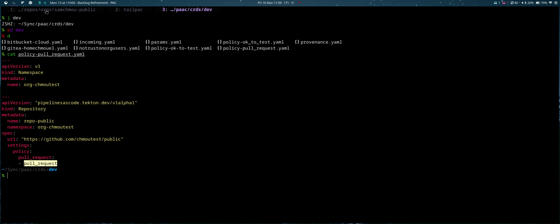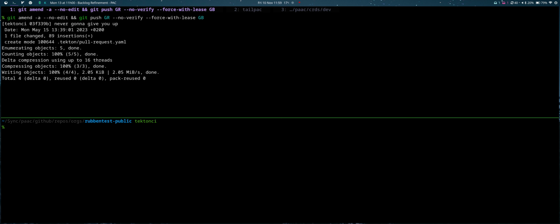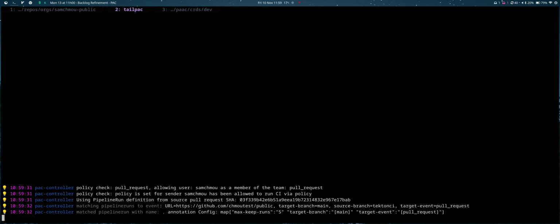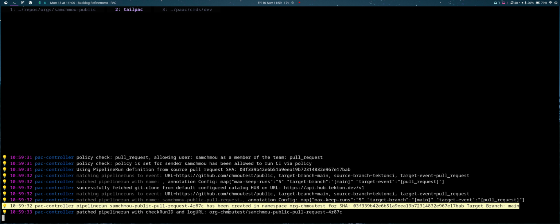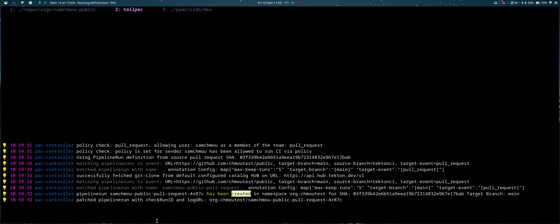So that's set up. Now I'm going to generate a commit, a simple little command, and push it. Pack is going to react to it and tell you if it was allowed or not. It should be allowed because Sam is in the team. So let's go to the logs of the controller. You see, pull request is allowed. Sam is a member of the team pull request, so we allow it. The pull request has been created and it started to do the testing. That's fine, and that's nice.